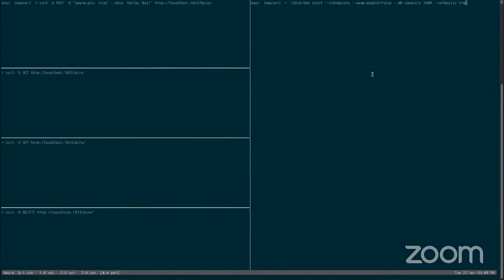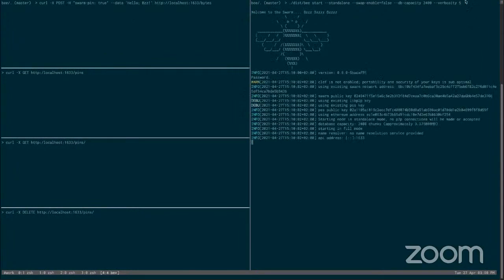So, okay. As you can see, we have 5 windows here. In window number 4, I will run the standalone Bee node. Okay, and let me query if there are some pins currently. As you can see, there are none. So, here at the first window, I will post some bytes and pin them.